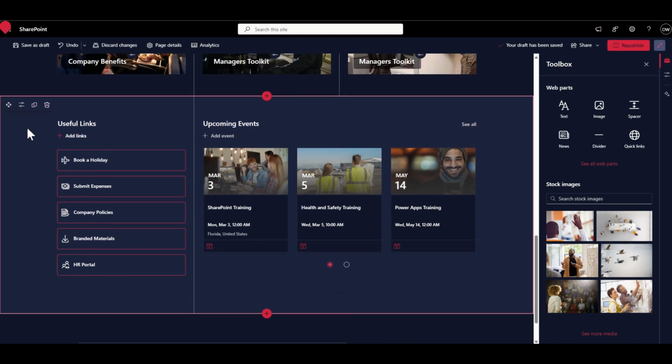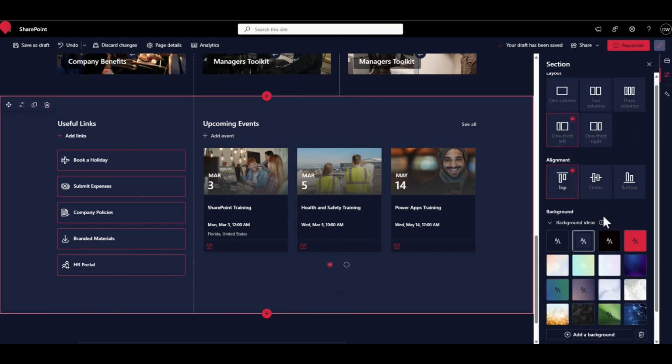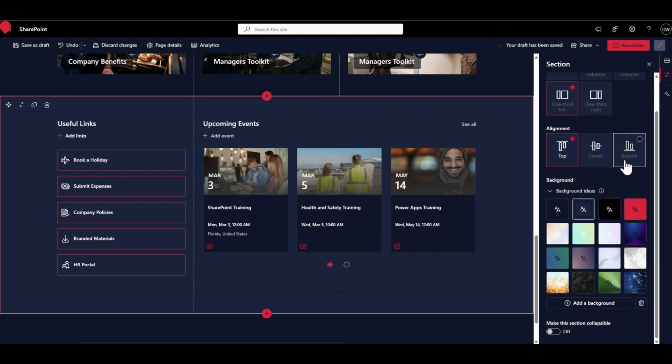Now if we select the section, and you can see we've selected it because it's got these lines around it, we click on edit properties, and you'll see down here we've got some default background ideas. Now the top 4 will be based on the color palette.